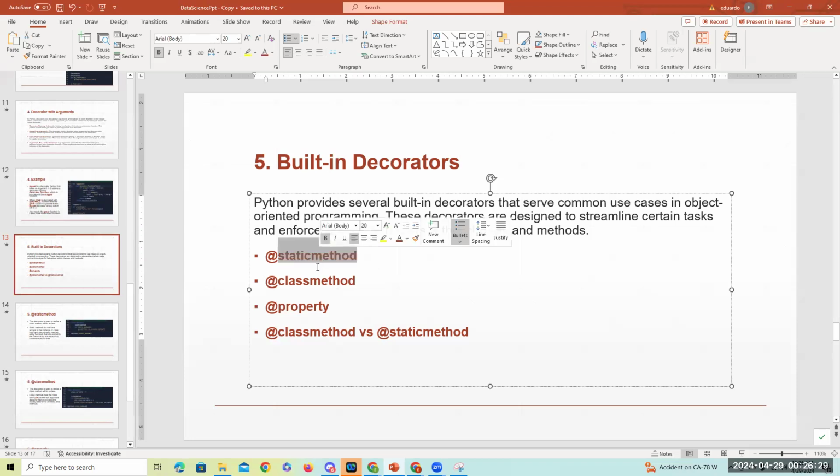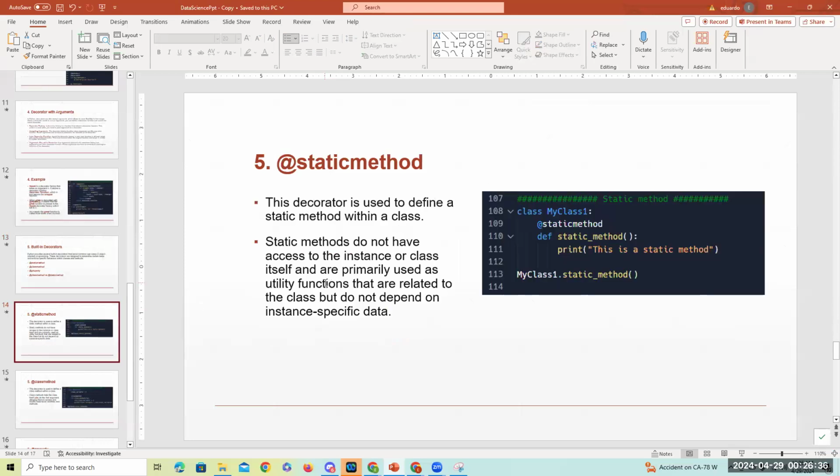So we're going to talk about the static method, the class method, the property method, and the differences between the class method and the static method. The static method is just like the way you have probably seen in Java. A static method is a method that belongs to the class and not necessarily to the object. This decorator is used to define a static method within the class. Static methods do not have access to the instance or class itself and are primarily used as utility functions that are related to the class, but do not depend on instance-specific data.